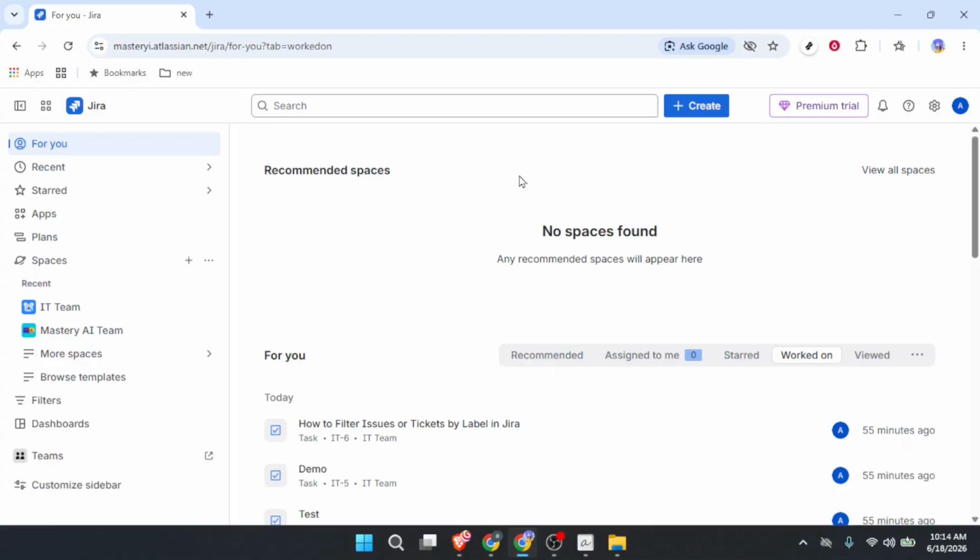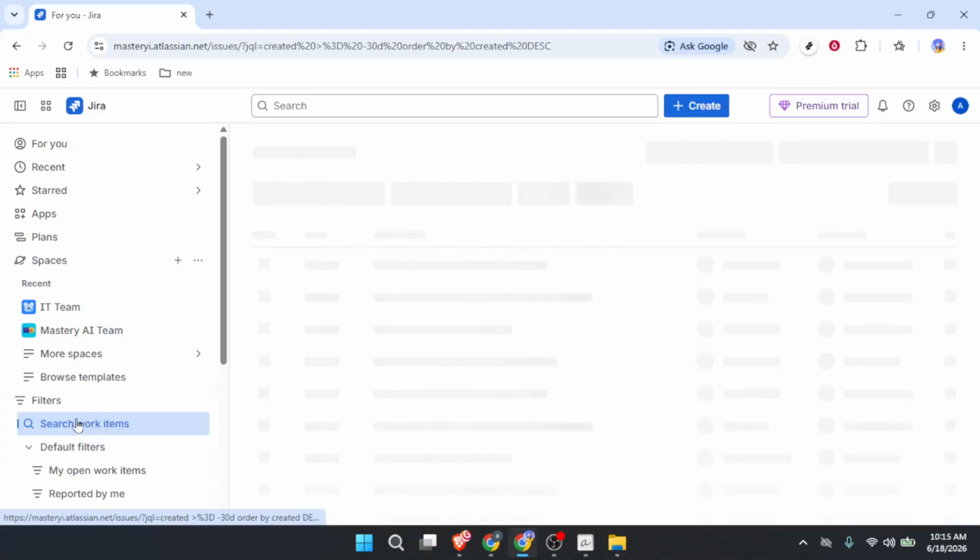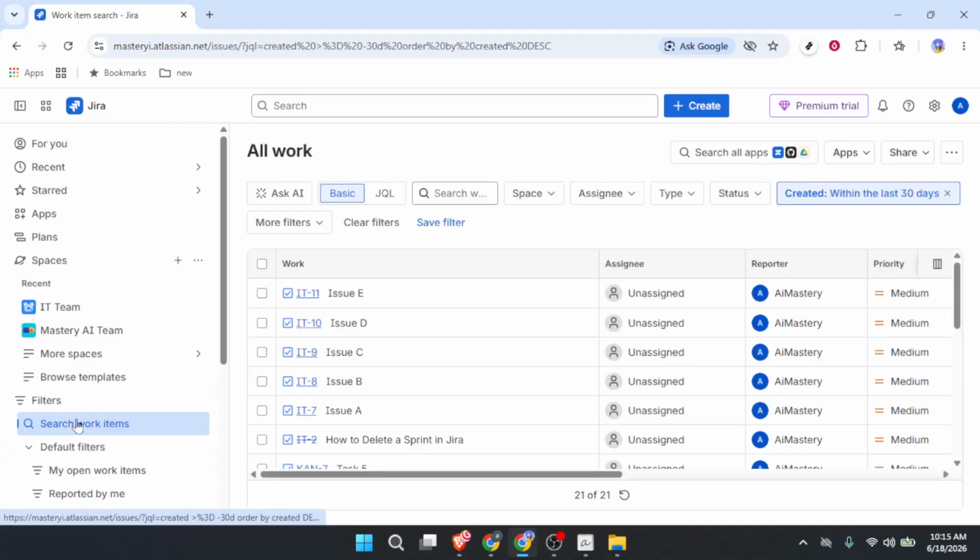Start by logging into your Jira instance. Get to your main project view, the one where you see your issues. Now, look over at the left side panel. Go ahead and click on the Filters section. You will see it listed there along with boards and projects. Next, inside that Filters area, click on Search Work Items. This opens up the standard issue search view that you are probably already used to.